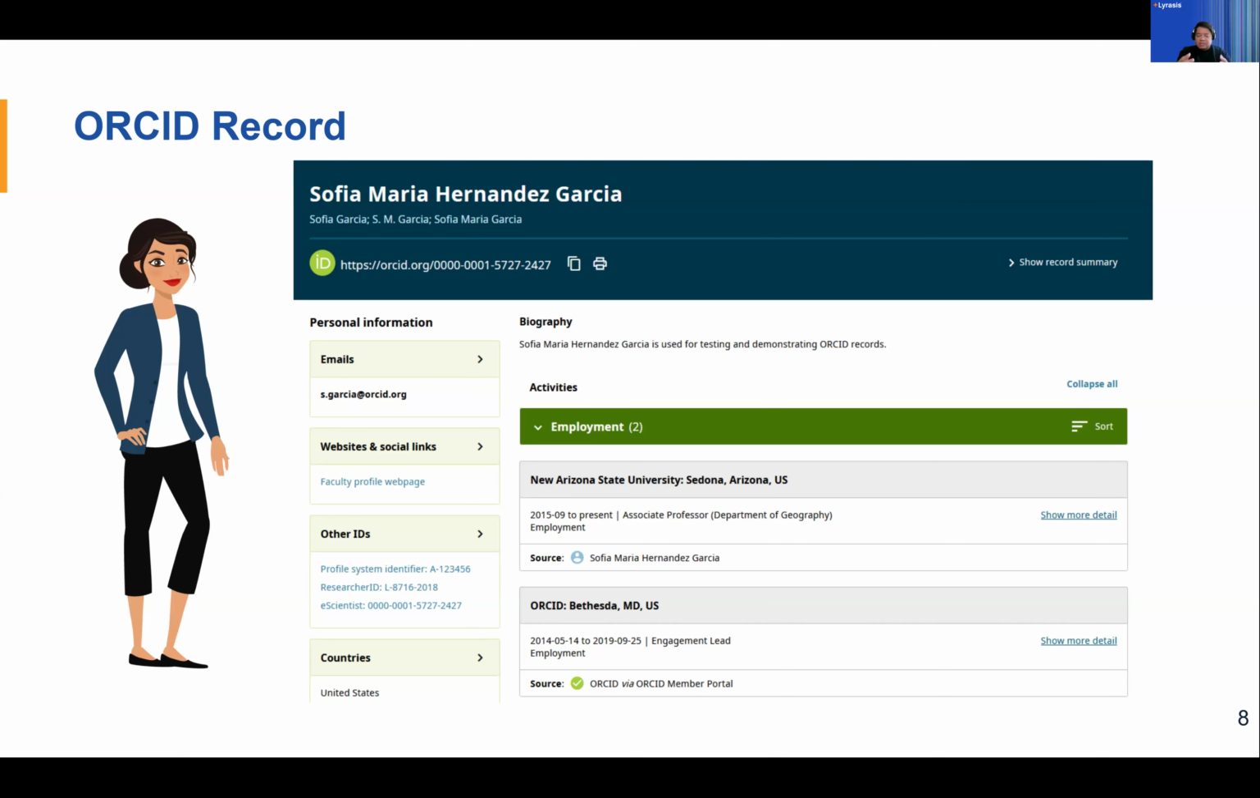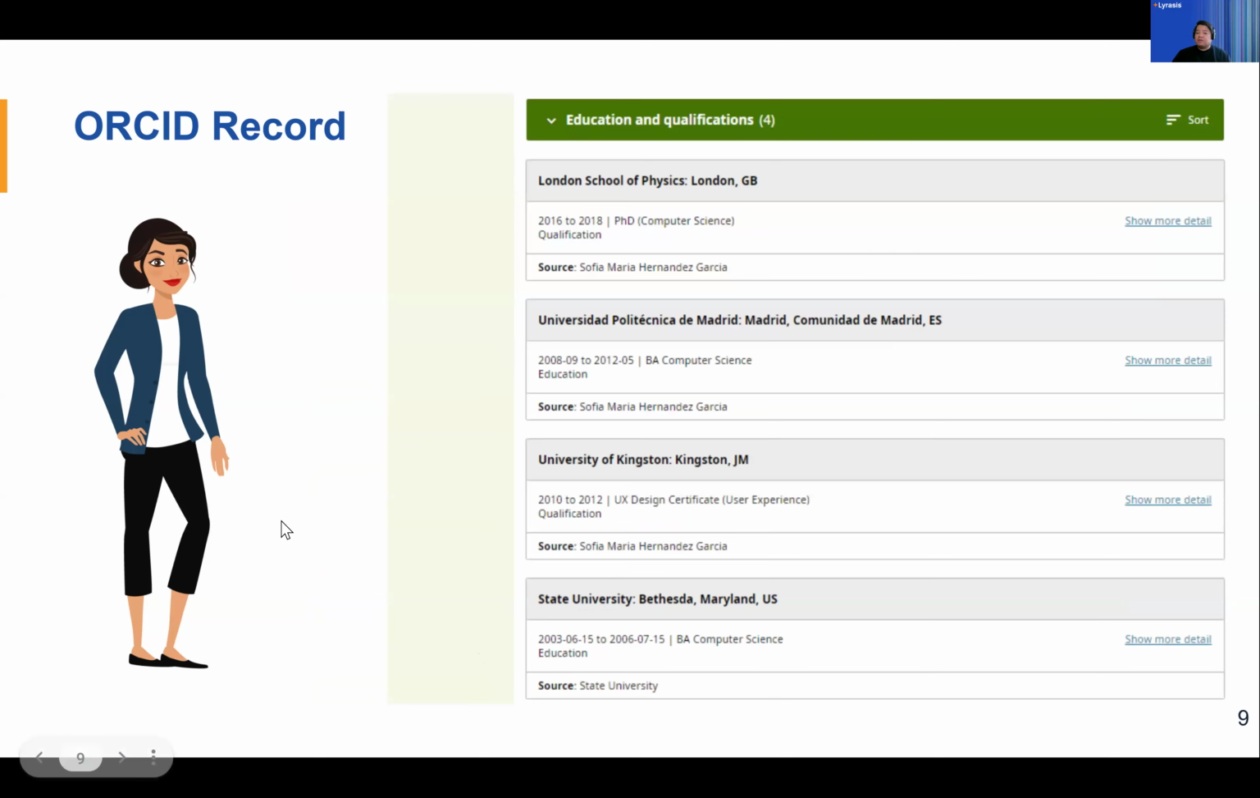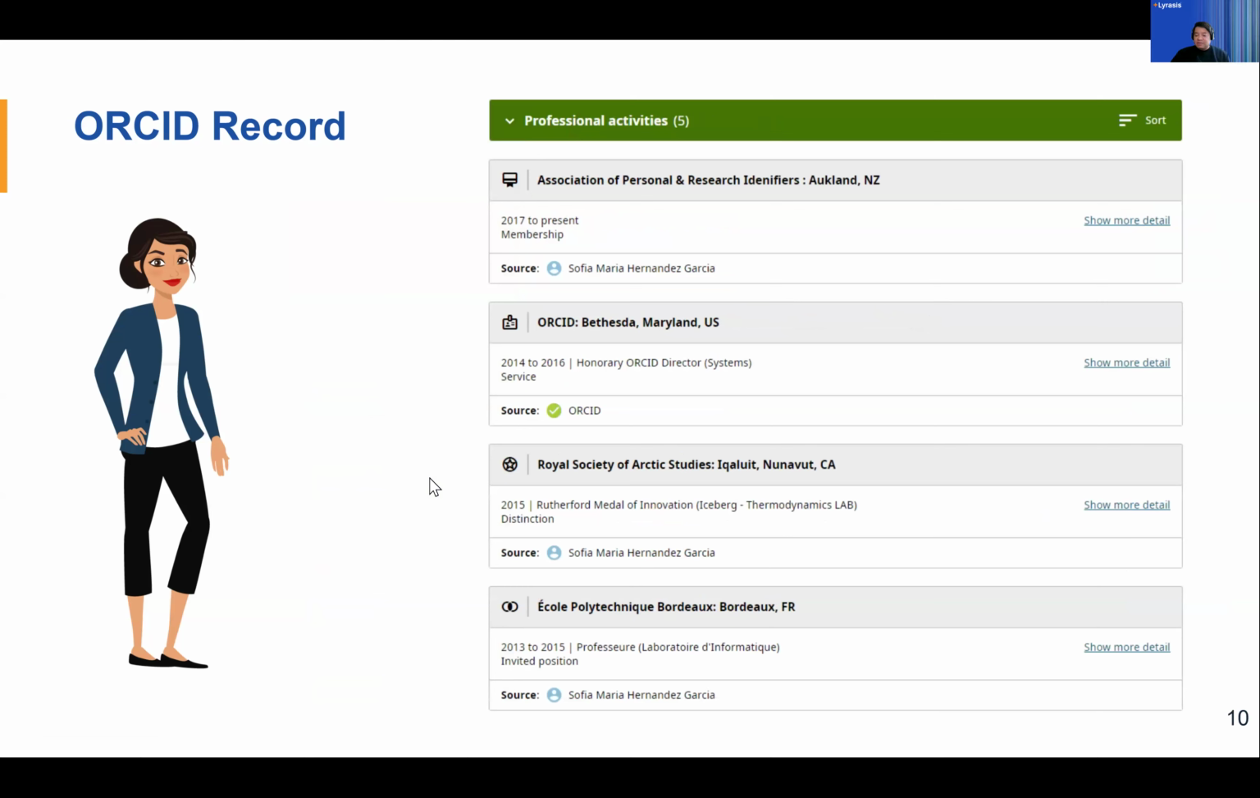But one of the things that you're going to see here is the employment portion, for example. So it really is like an online CV. You have employment information. You will also have education and qualifications. So where did this person get their degree from? You can add that information in your ORCID record. You will also have professional activities. Now, professional activities is basically different things here.